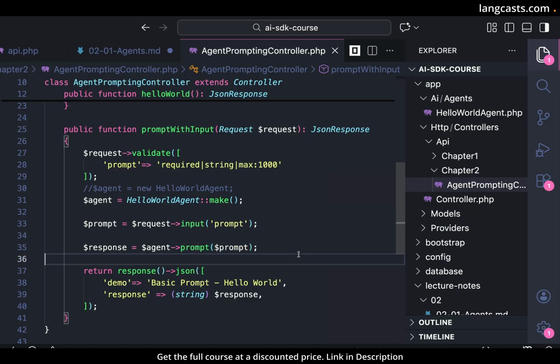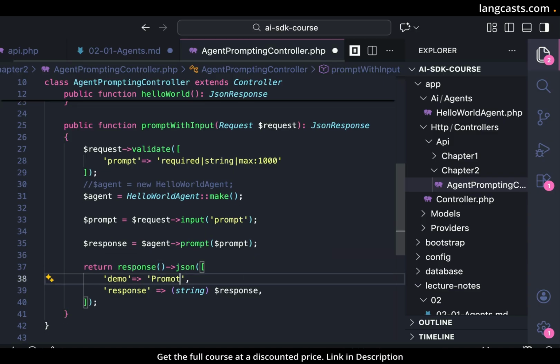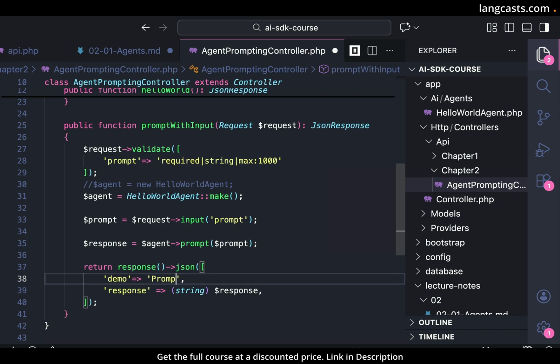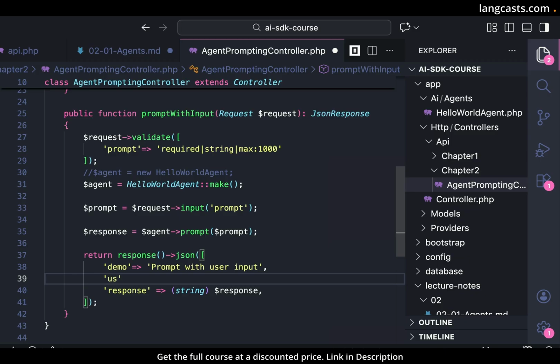So get our prompt, and we pass in our dynamic prompt here, the one that the user sends through the request. So we'll send it here, and here I will change the name of the demo. This demo will now be prompt with user input. And just for us to see what we sent, I'm just going to send that prompt back as a user message parameter. So we have prompt here, and we should be good.